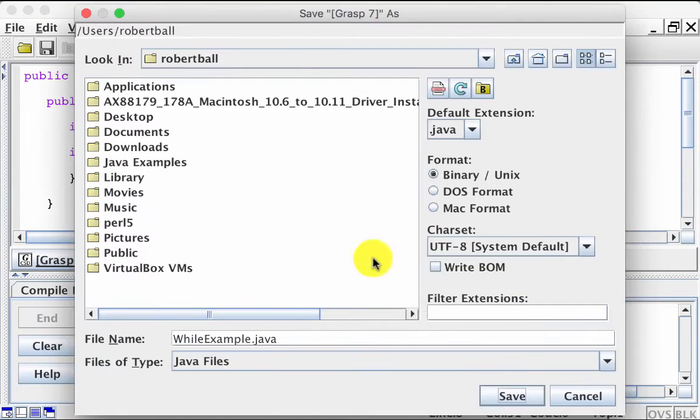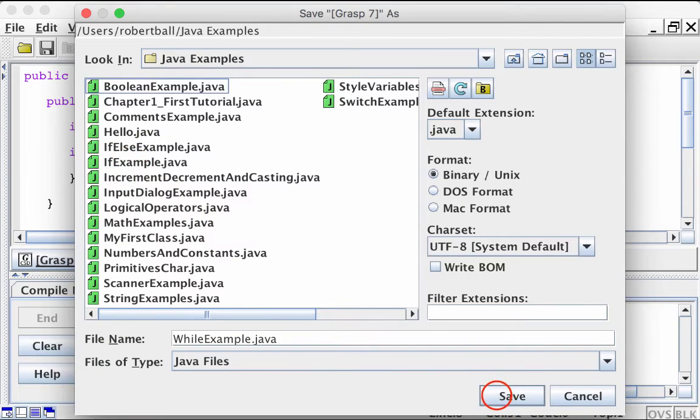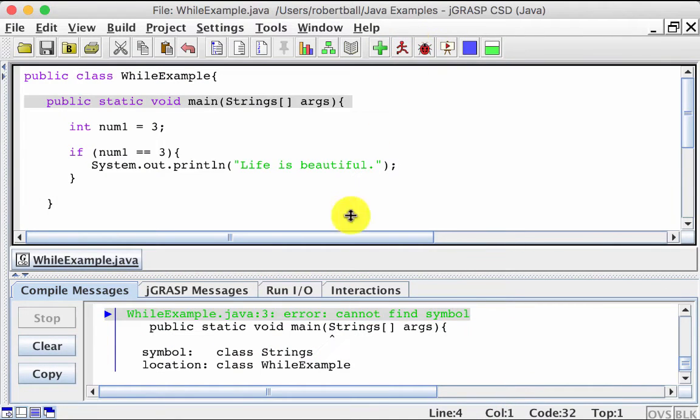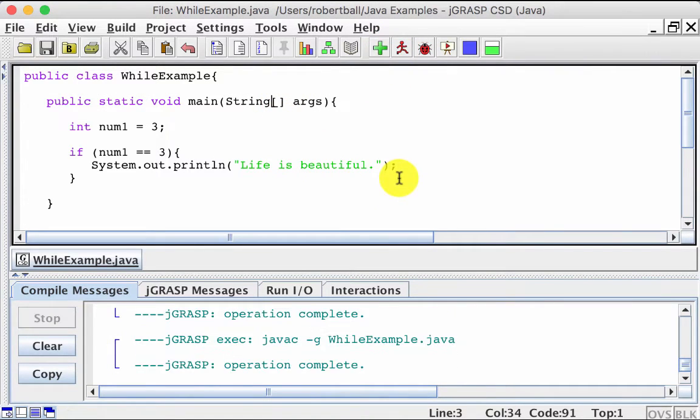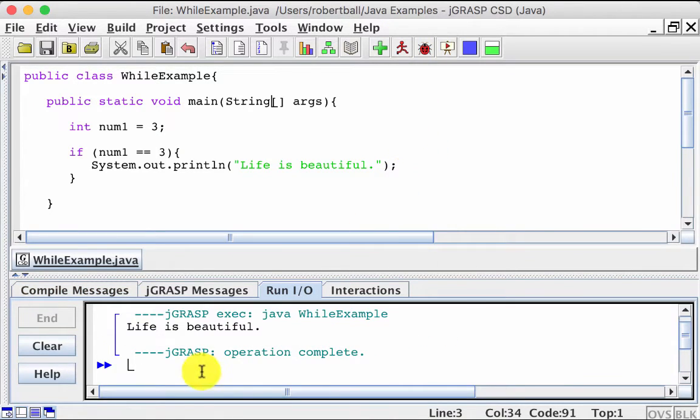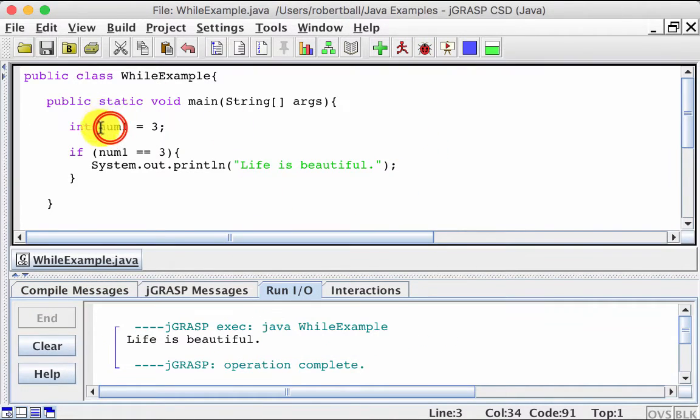So I compile it, I save it, I put it in the same place I always put it, and then, oh dear, I have an error. Alright, we're starting off badly with this particular video, but we'll continue onward. So, life is beautiful. num1 has a value of 3. We compare it to 3, and it results that this would be true, so we're going to say if true, which then executes life is beautiful.